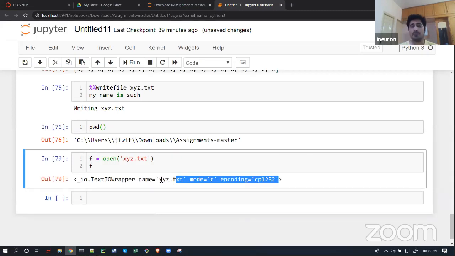Now if you try to print the file object, or the variable, let's suppose I print this f variable, you will find that it is opened as a TextIOWrapper, and the name of this file is equal to xyg.txt.